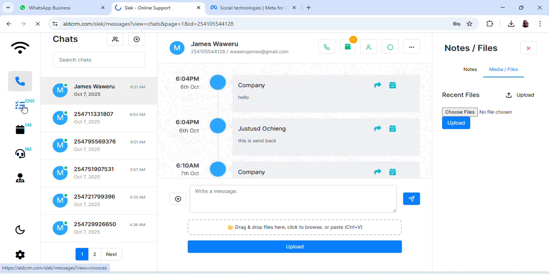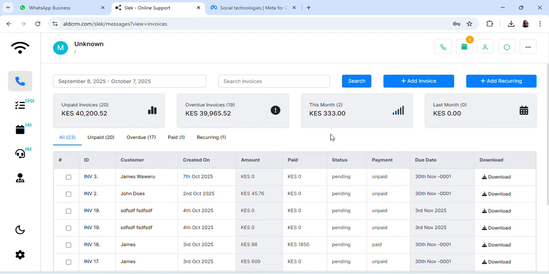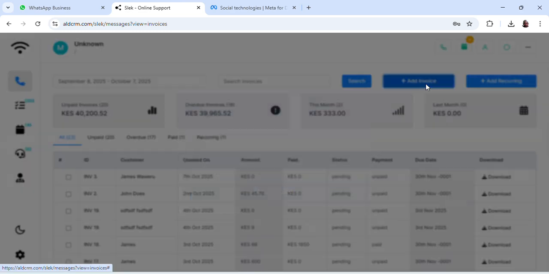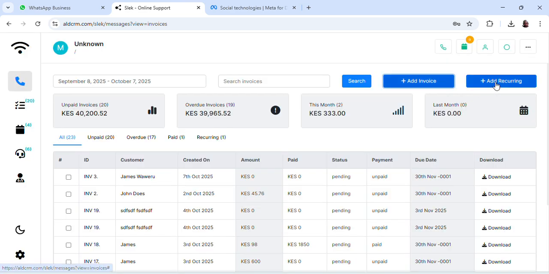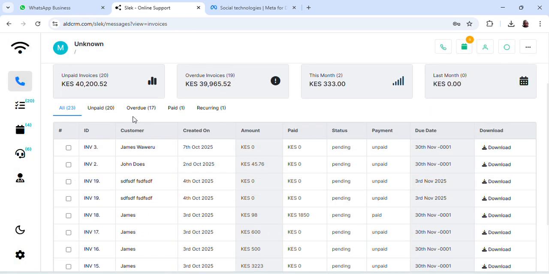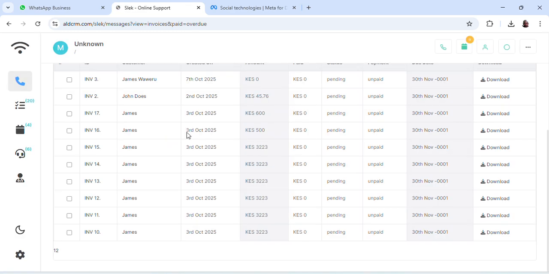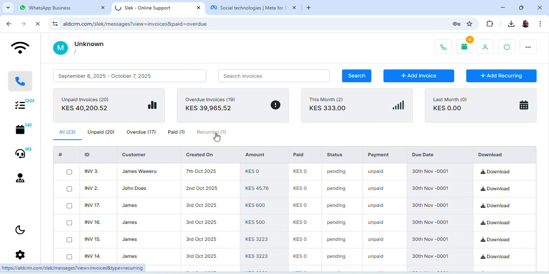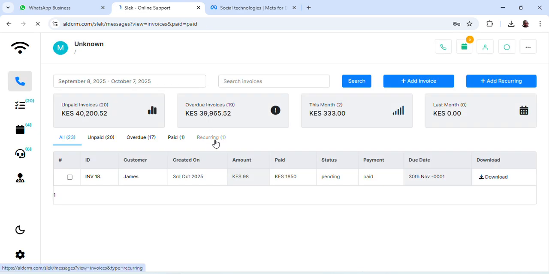Invoicing tab is here. This is where you can get all your invoices. You can create an invoice, maybe this one-time invoice. You can create recurring invoices. You can view all the invoices list where you can see the unpaid, overdue are here. You can see paid. You can also see recurring and so on.